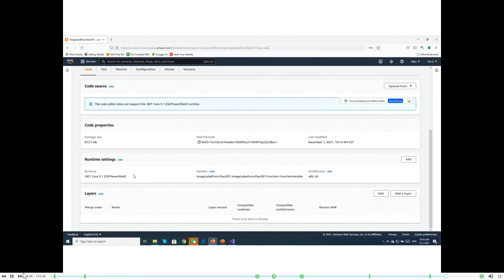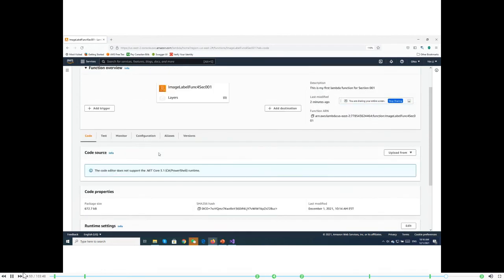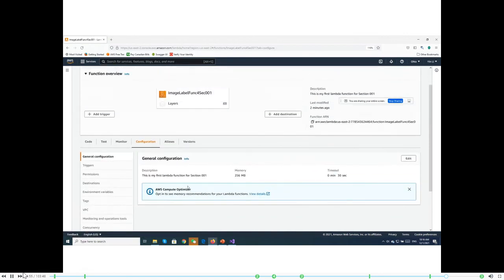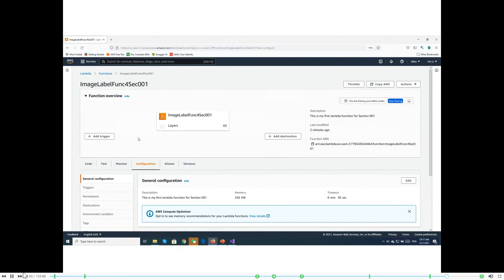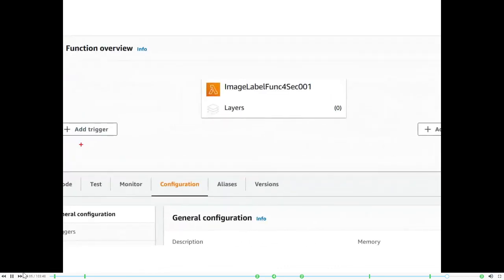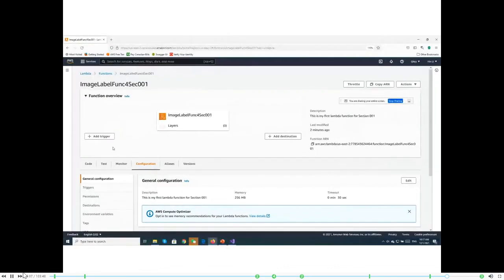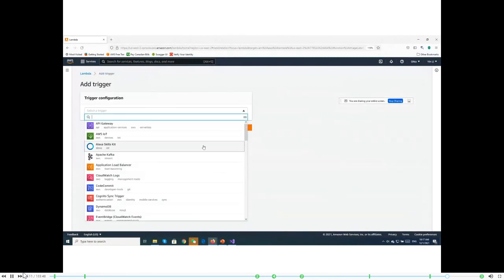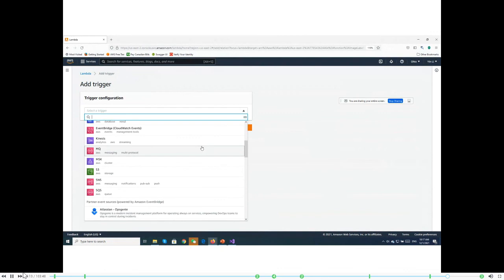The runtime is already here. Take a look at the configuration. It seems I do not have any event source here. So what I'd like to do is go to add trigger. I just add the trigger, and the trigger is S3, right?